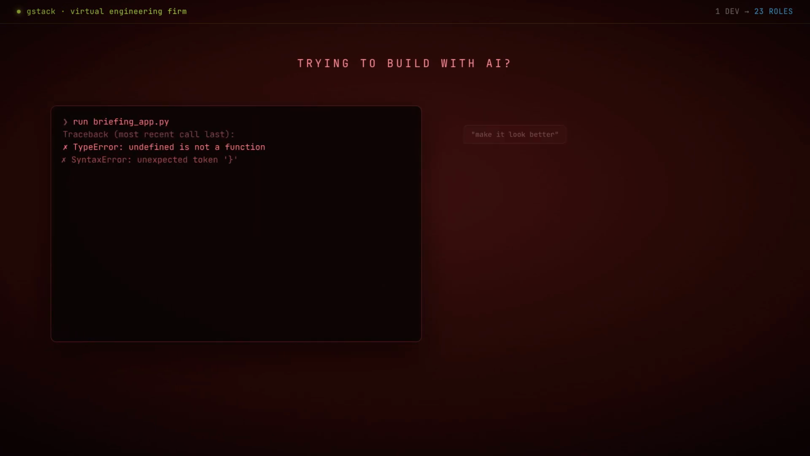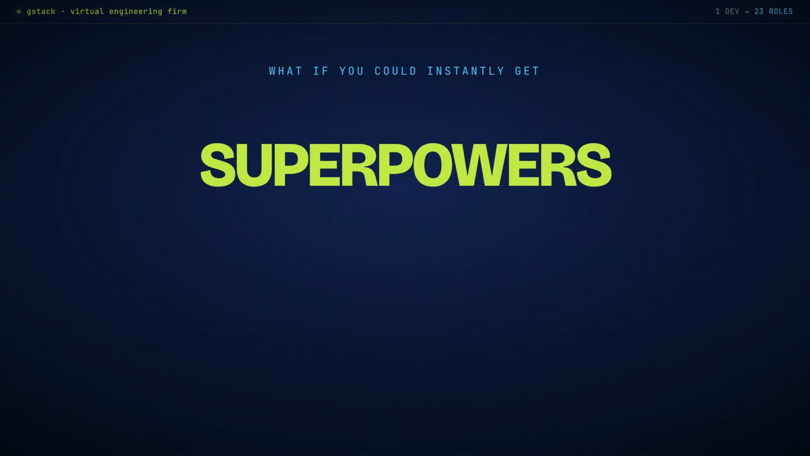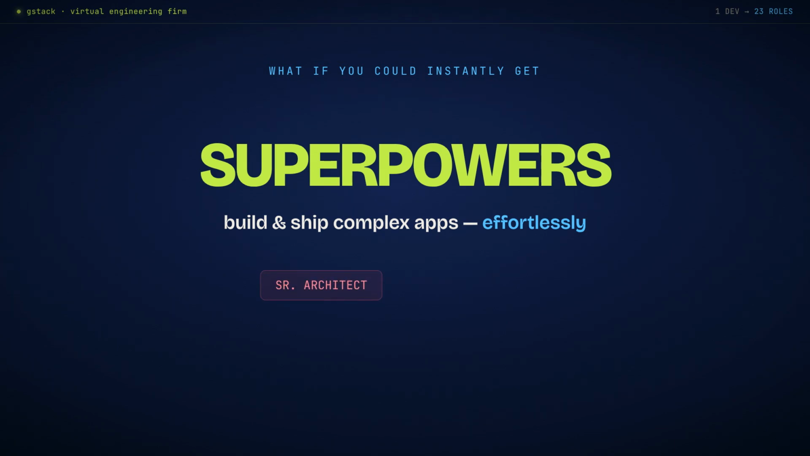If you are a developer trying to build projects with AI, you know the frustration of endless broken code and messy prompts. But what if you could instantly give yourself engineering superpowers? What if you could build and ship complex applications effortlessly without having to act as the senior architect, the tester, and the coder all at once?